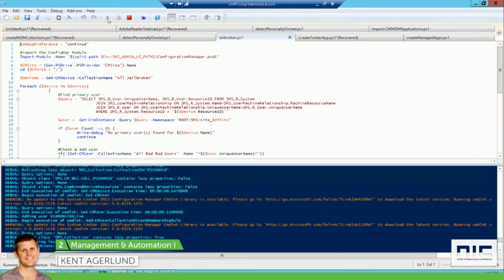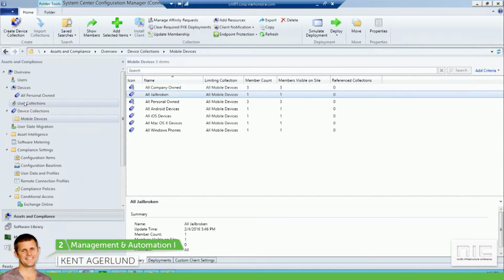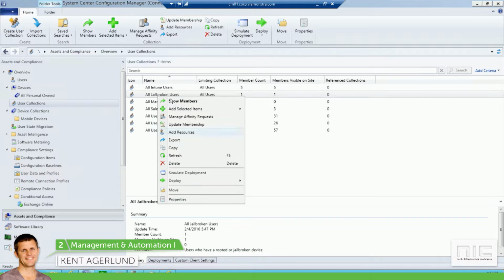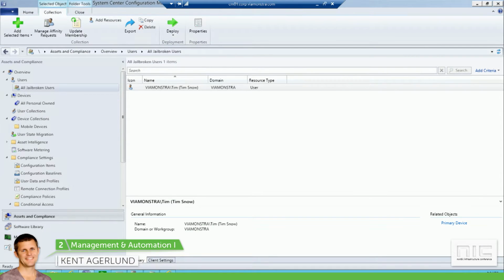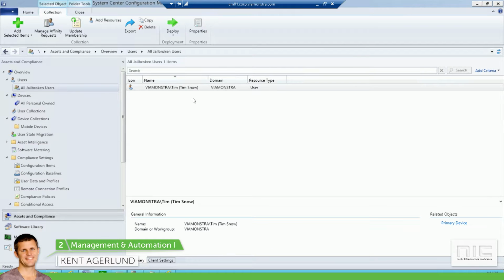So the jailbroken script here is going to find my user, and if I go into my users collection, I have one in here called All Jailbroken Users, and there you go. Just refresh that one, and if I show the members here, there you go. So we have Tim, who enrolled a device, played around with it, and apparently didn't play nice. So these are some of the things that we can do when we have everything on-prem and hybrid.